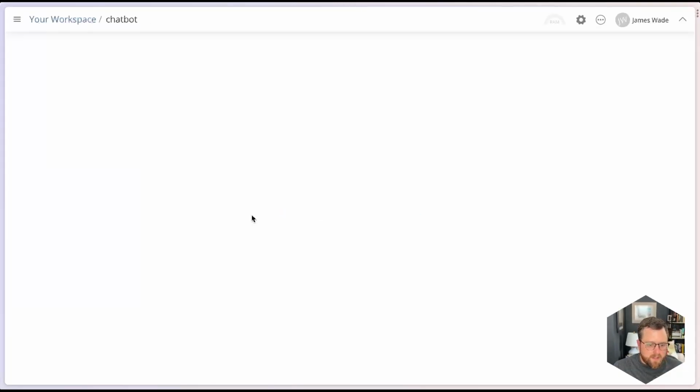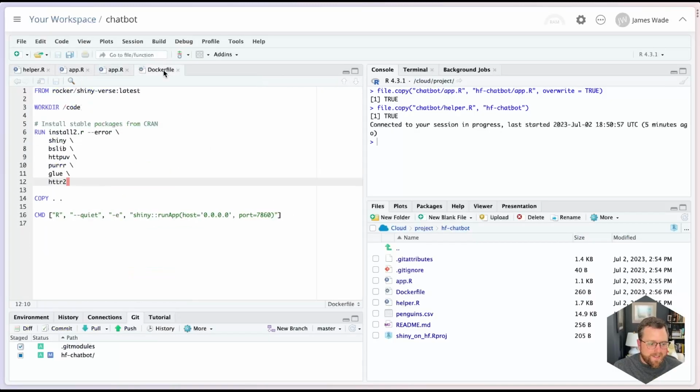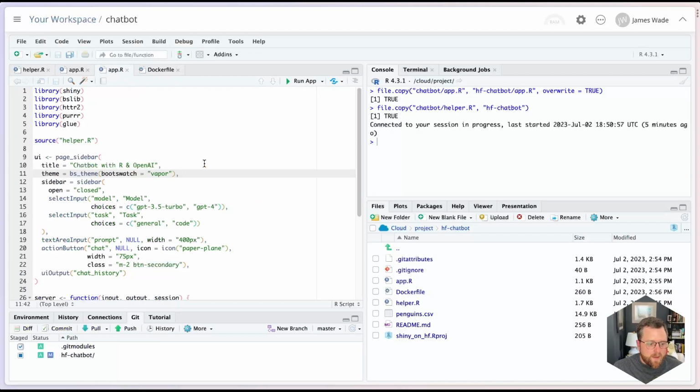Sorry about that. I accidentally closed the window on us. Okay, so we're back in here. This looks good to me. I meant to save it and I accidentally closed the window.